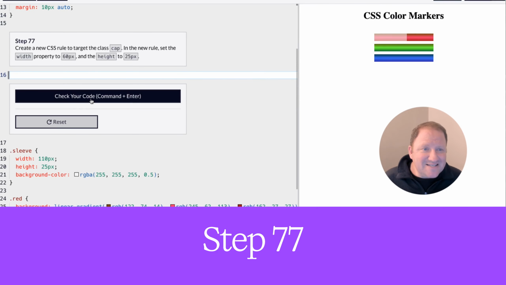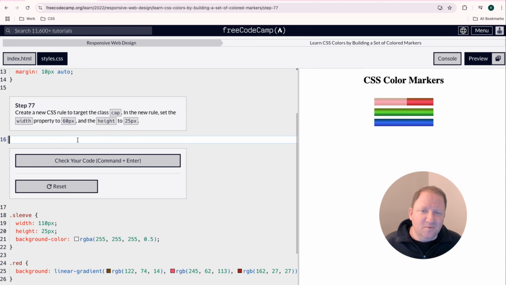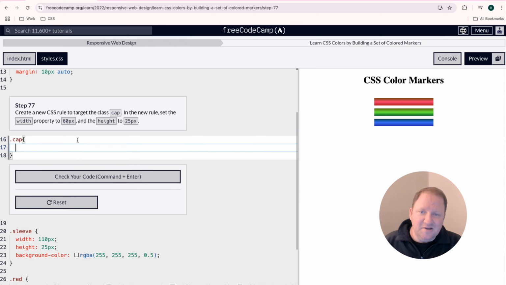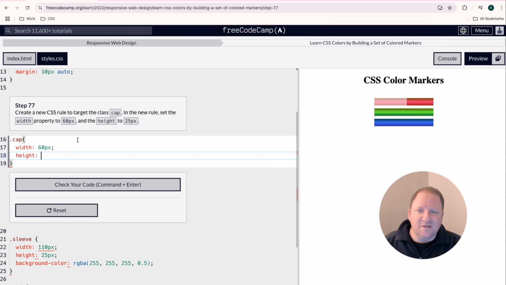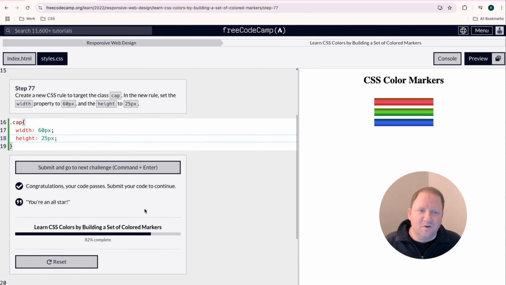Step number 77 with the building a set of colored markers. It says let's go ahead and create a new CSS rule. We're going to target the class of cap. And with that new rule, let's go ahead and set the width property to 60 pixels. And then we're going to set the height to 25 pixels. So again, classes are periods. So we're going to do .cap. And then we want the width to be 60 pixels. And then we want the height to be 25 pixels. Okay. All right. And let's go ahead and check our code here. All right. Congratulations. We're on to the next.